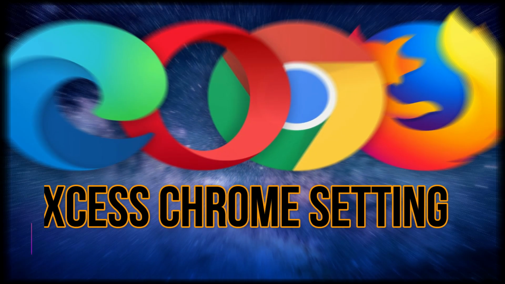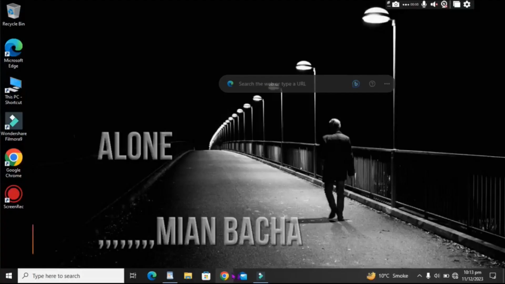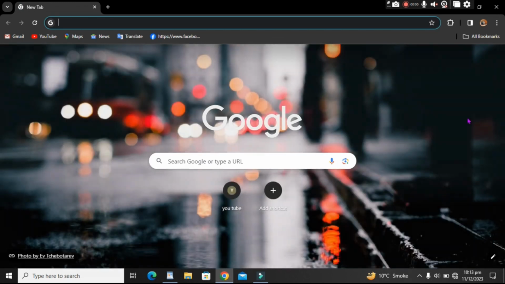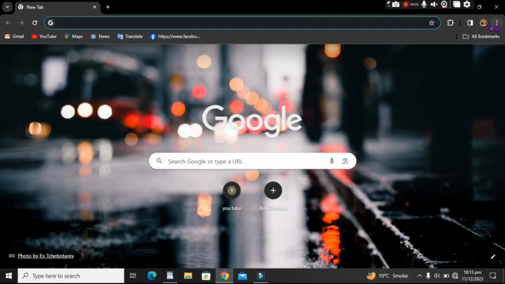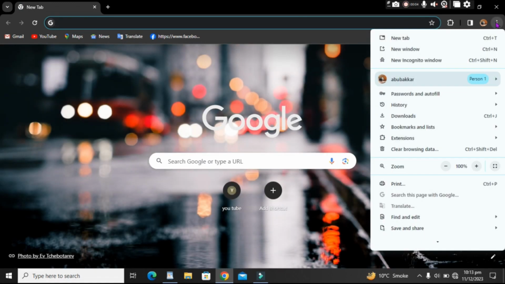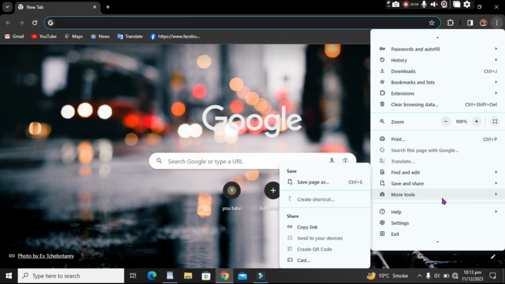Step 1. Access Chrome settings. First, open up your Chrome browser. In the top right corner, click on the three dots to access the menu. Scroll down and select Settings.